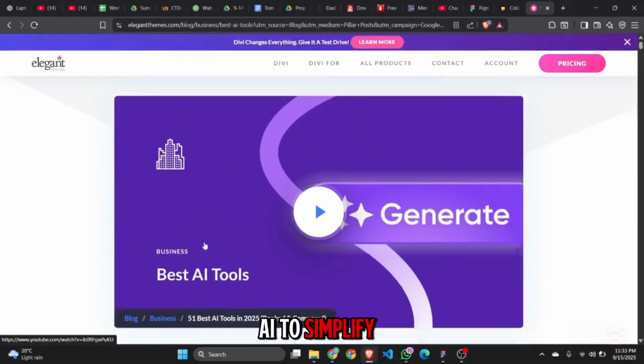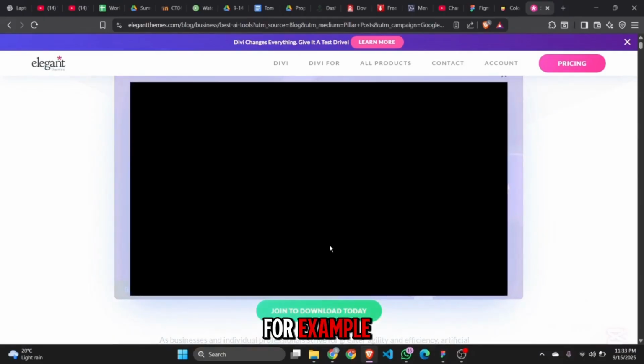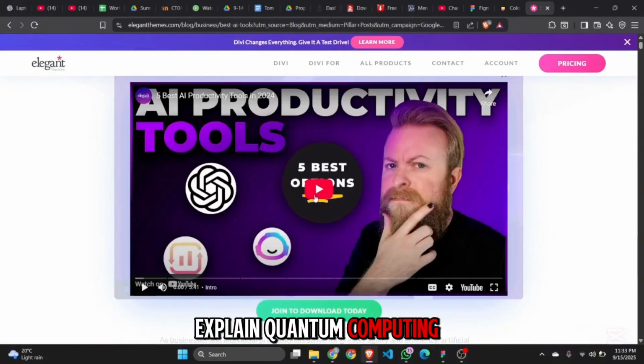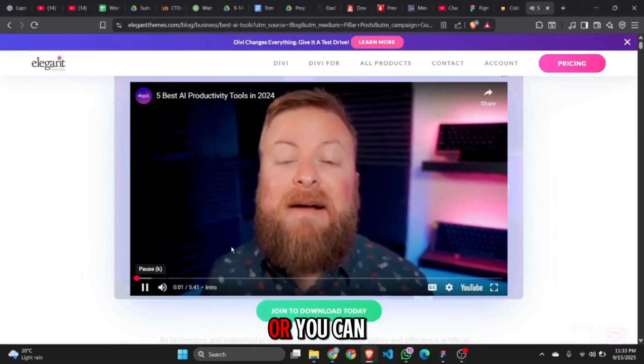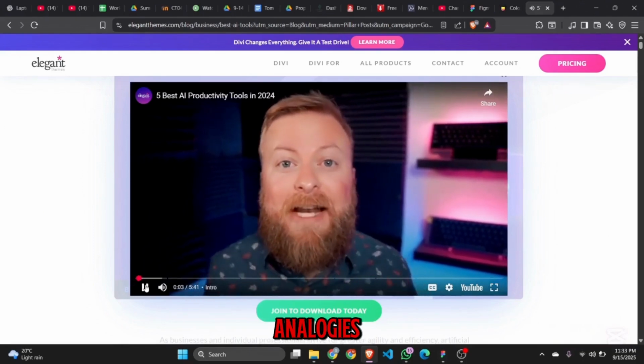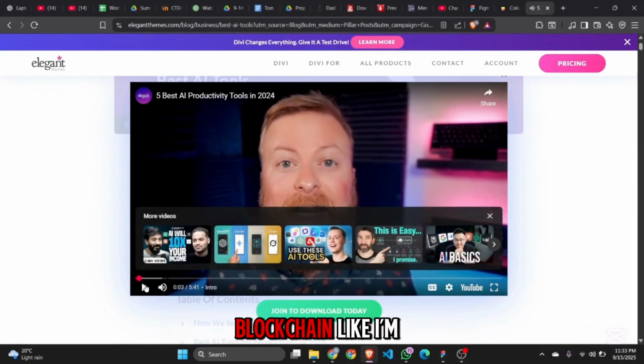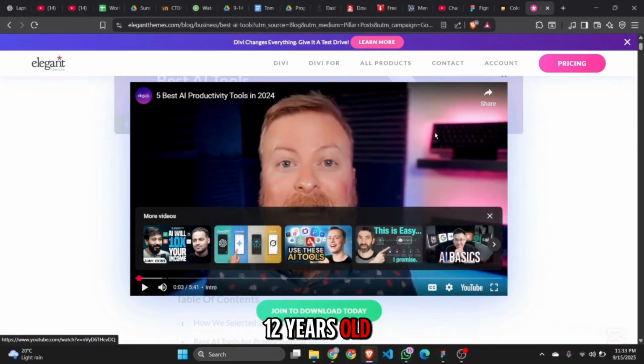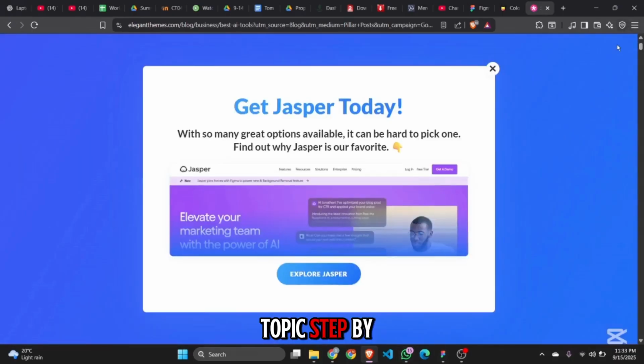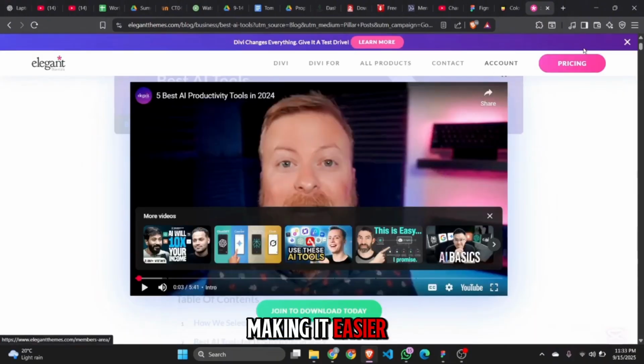Ask AI to simplify complex topics. For example, explain quantum computing in simple terms for beginners. Or you can also ask for analogies. For example, explain blockchain like I'm 12 years old. AI breaks down the topic step by step, making it easier to understand.